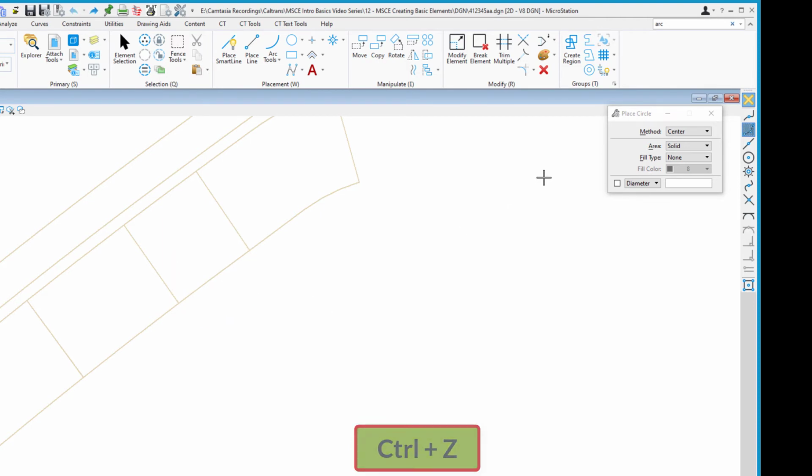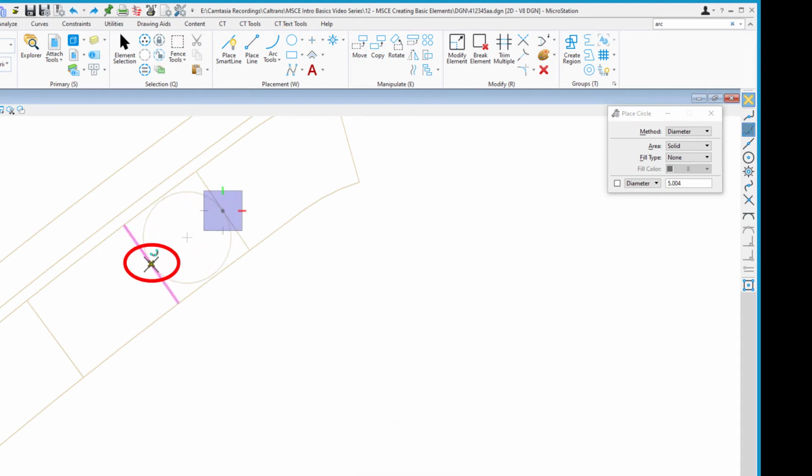So let's do an undo, and we're going to look at the other method, which is diameter. And this is where I would pick one edge of the circle. I'm going to go to the side of this sidewalk, data, and I'm going to move my cursor out, and I'm going to pick the second edge, data. So now I have a circle between those 2 points. So this is not a perfectly square slab. So we're going to do an undo.